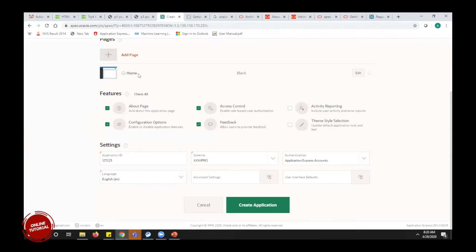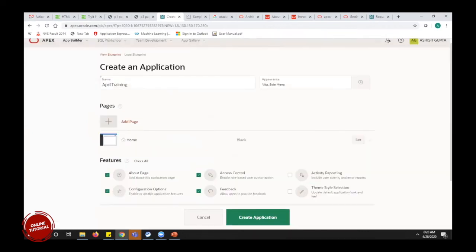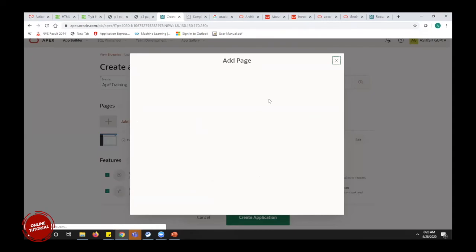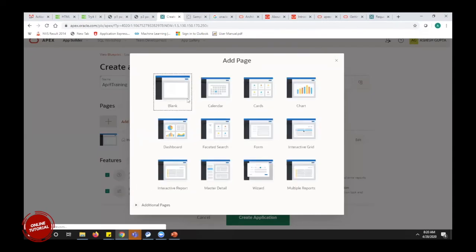By default, we will have one page created in our application, that is the home page we can see, and it will be a blank page. If we need to add any page, we can add a page. It can be a blank page or a card, meaning different kinds of forms and reports, by clicking on add page. So either we can add or not add, we can add it later anyway.